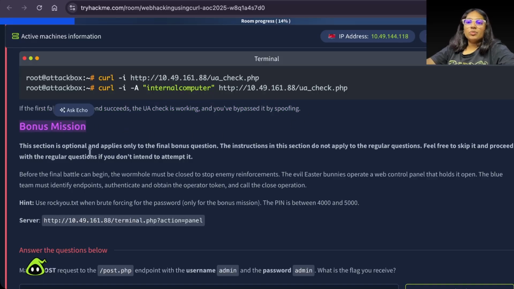Bonus mission. This section is optional and applies only to the final bonus question. The instructions in this section do not apply to the regular questions. Feel free to skip it and proceed with the regular questions if you don't intend to attempt it.